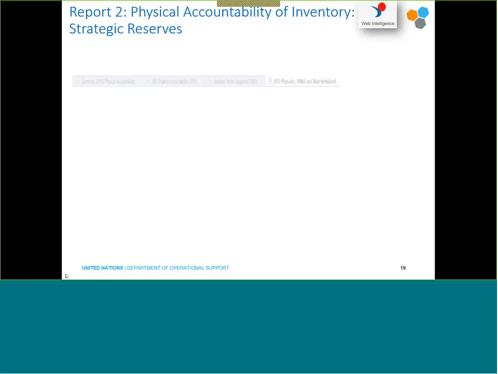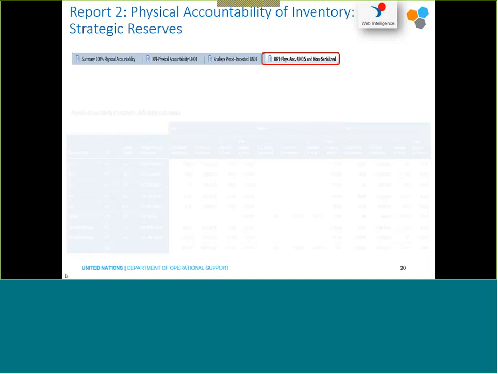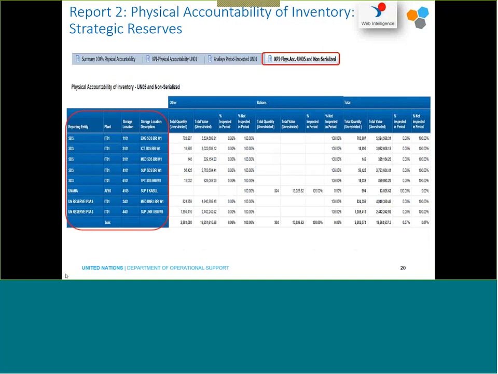And finally, the last tab of the Web Intelligence report, which also in quite some detail reflects the information by reporting entity, plant, storage location, okay, and a brief description of the storage location. So it breaks down the information by the reporting entity, plant, and storage location. All the information we've been looking at throughout the other tabs.